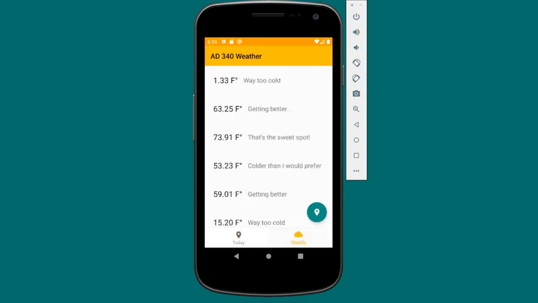So again, just notice, the colors change. We're getting a ripple effect. And then again, the fragments are changing. And as we saw, we could update the app bar to change as well. However, in this case, we want it to just consistently have the app title. So this has been a good overview of navigation and what we can accomplish with it.